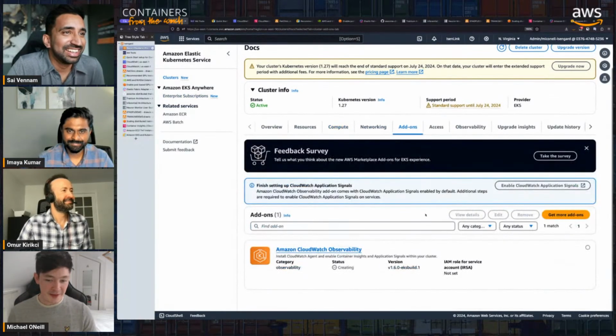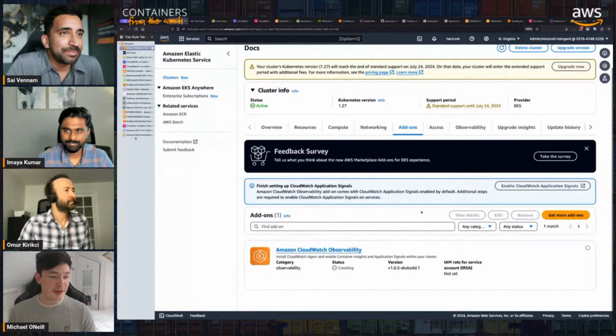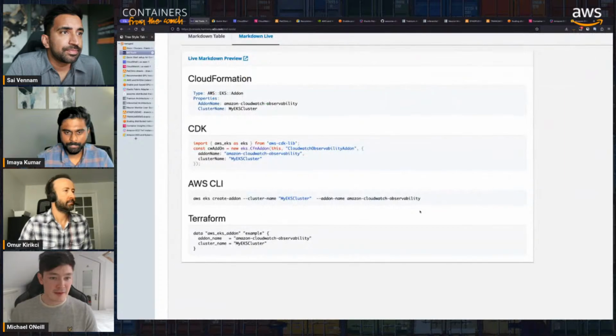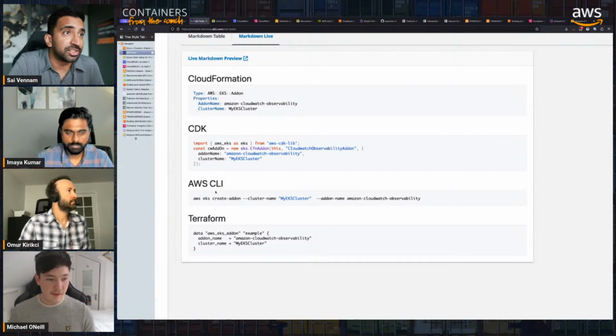Okay, so cool. So basically, I installed this add-on in my cluster through the UI, and that's it. But you can also install the add-on through other means. If you have infrastructure as code, you can use CloudFormation, CDK, you can use the AWS CLI, and of course Terraform.